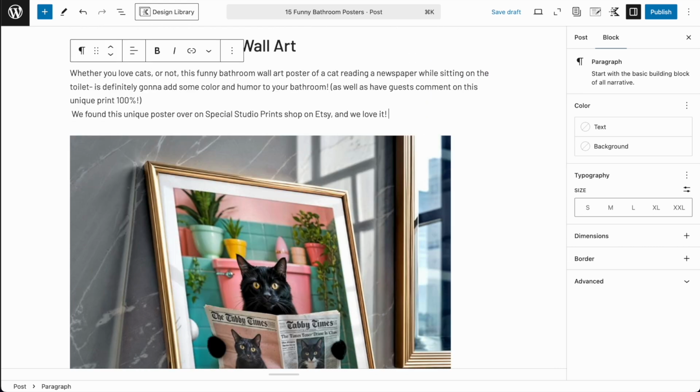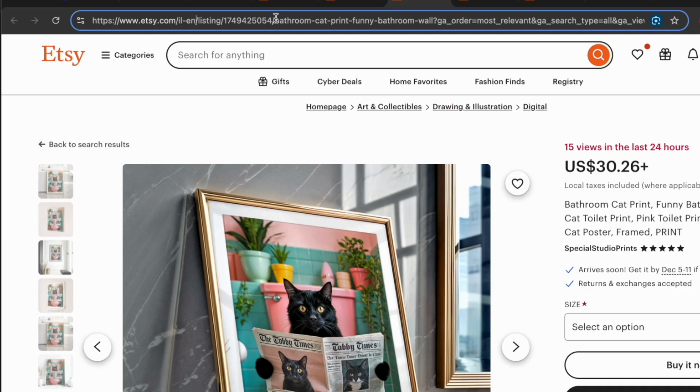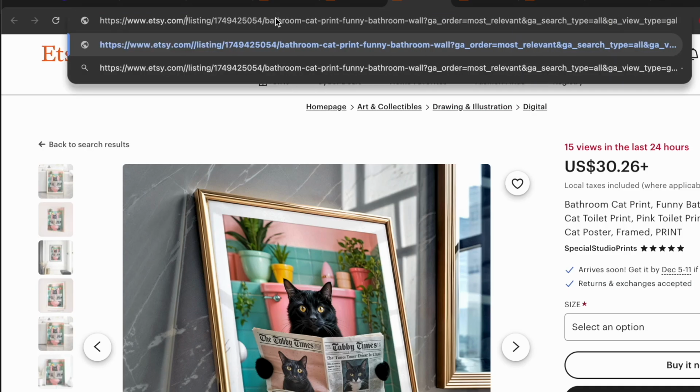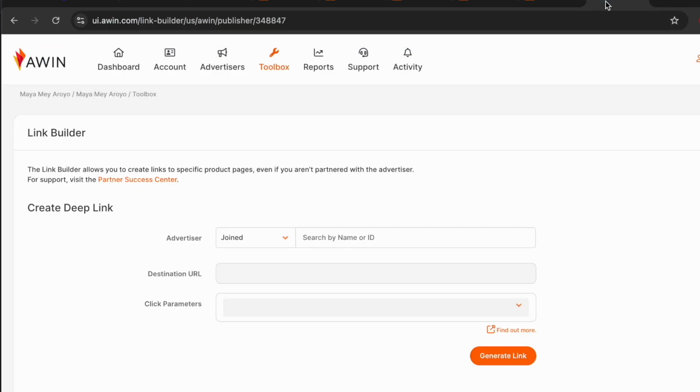How will that work? I'm going to go to the bathroom poster. Now, I don't know why Etsy still thinks I'm in Israel because it's open IL. I'm going to delete that. And as you can see here, you have a lot of things coming after the question mark because everything after the question mark is basically tracking where I came from. So I'm going to put my marker before the question mark and mark everything on top of that and copy this and then go to my Awin account.